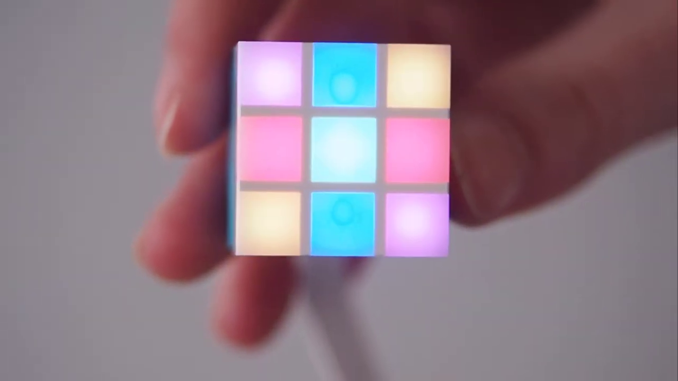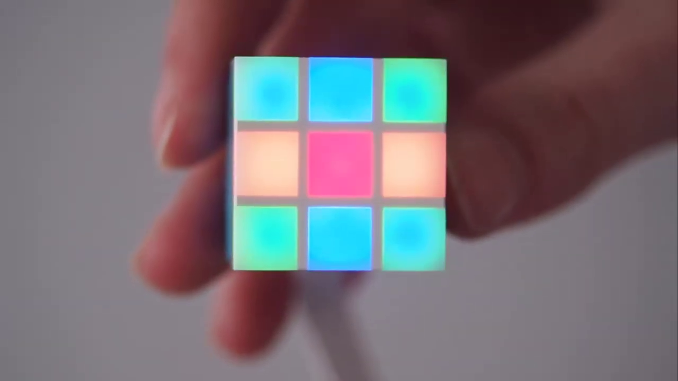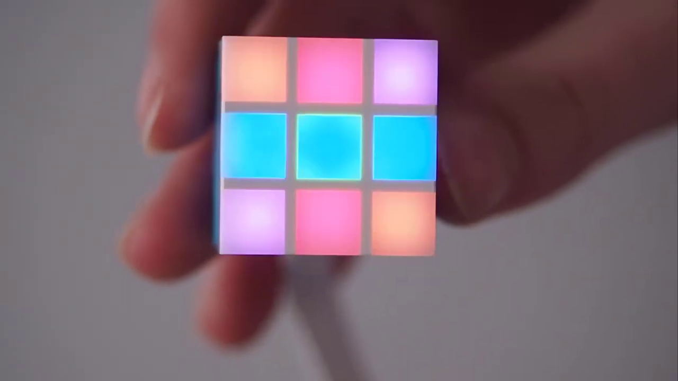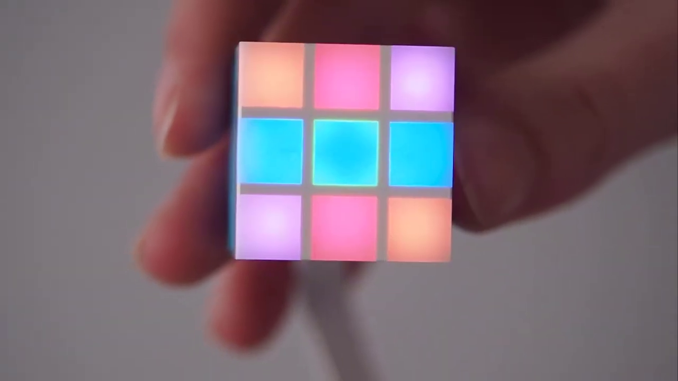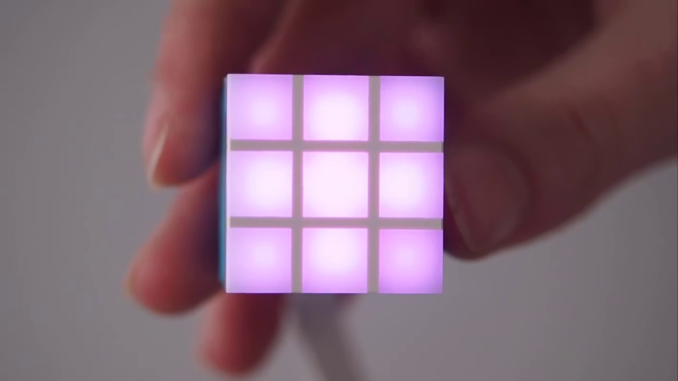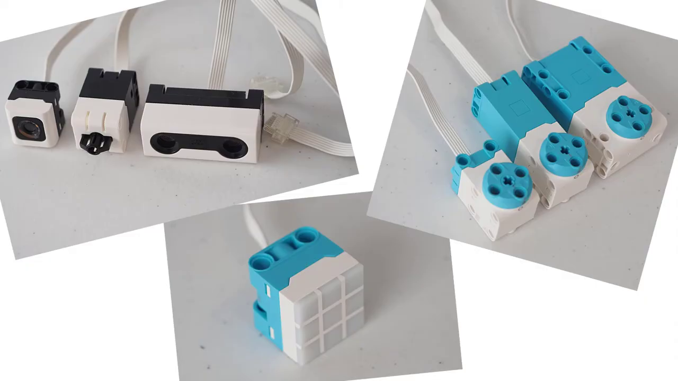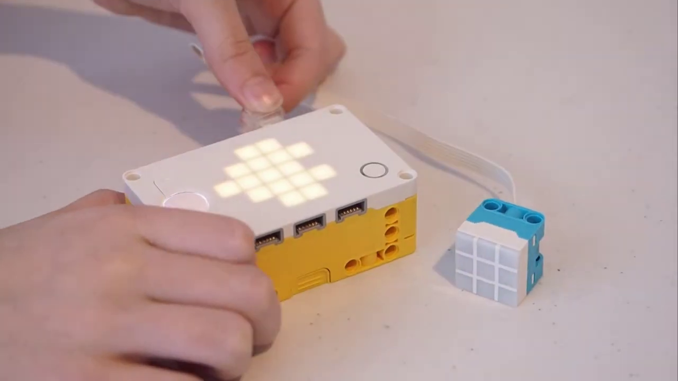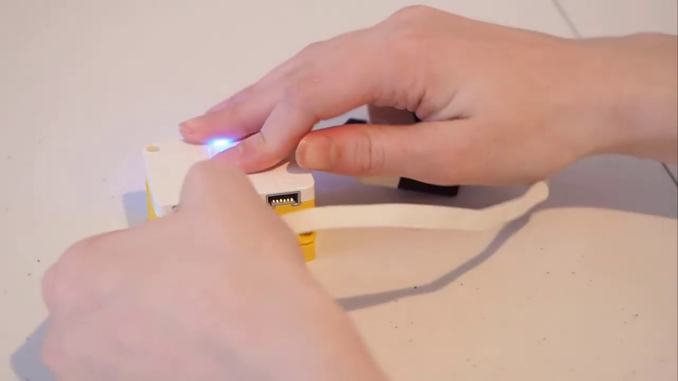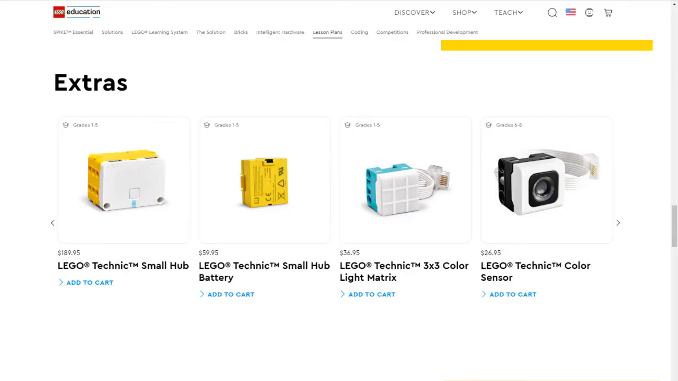This new light matrix makes up for the Spike Essential Hub itself not having a light matrix. This light matrix holds many opportunities for showing light displays, such as a disco light for a dance party. All of the Spike hardware from both Spike Prime and Spike Essential can be used together. For example, Spike Prime can use the light matrix and Spike Essential can use the touch sensor. Also, you can buy Spike hardware separately through LEGO Education.